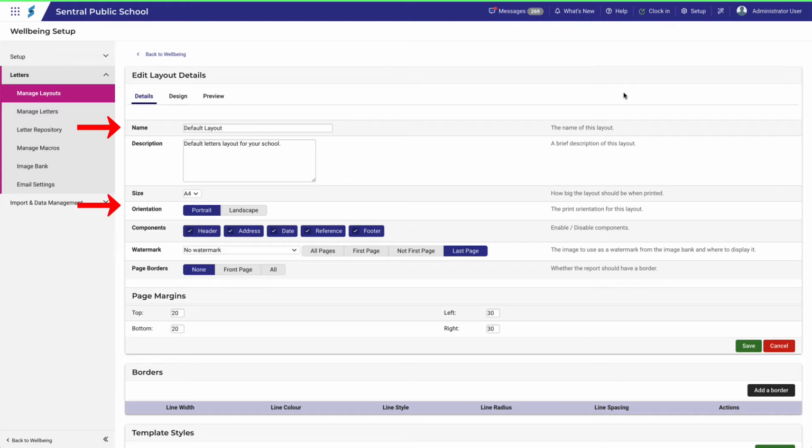Something to take special notice of is which components you want to include. You can turn these on and off as you need, however, it's likely they'll stay on. But keep the concept of using components in your mind, as we'll look at that when we work with templates in the video on managing letters.